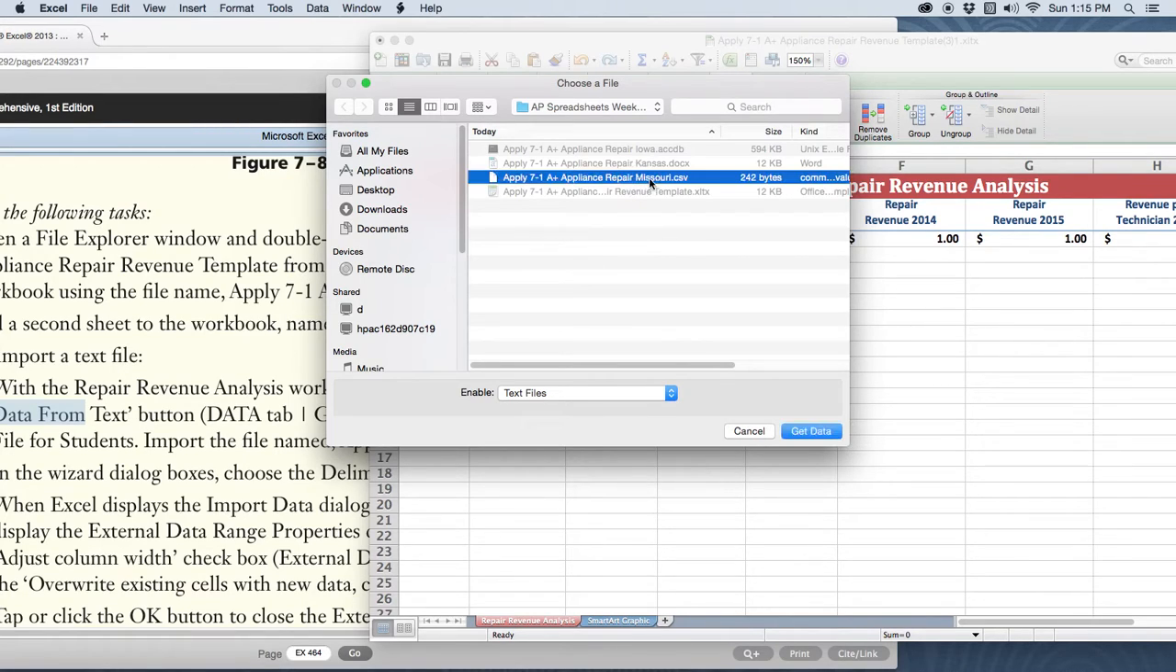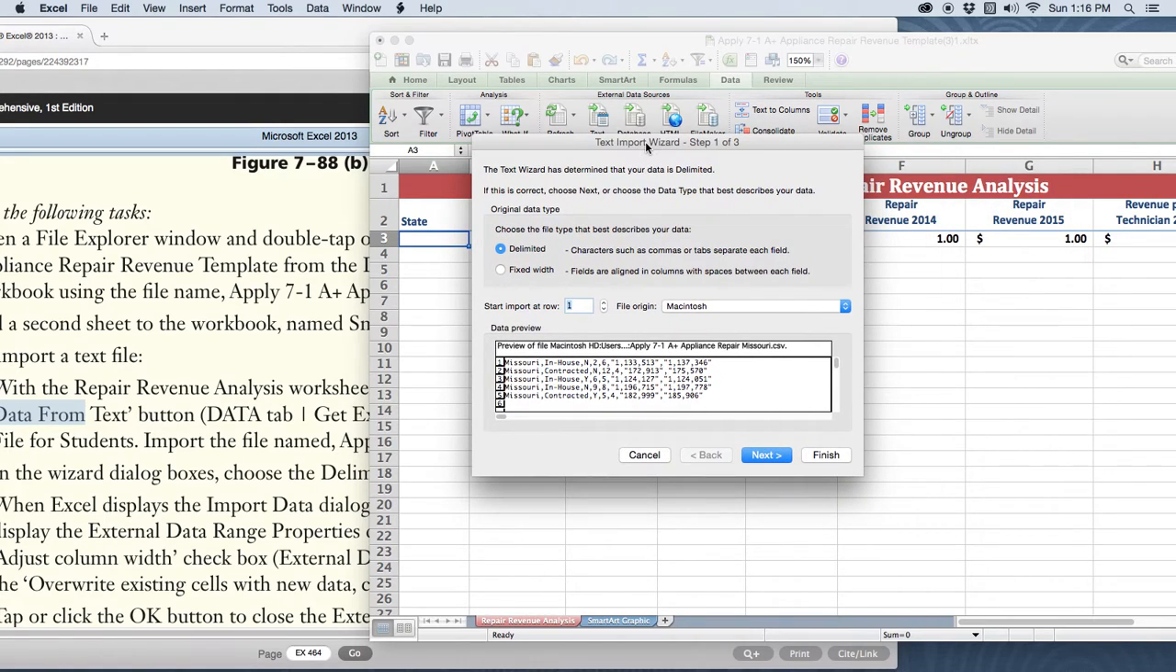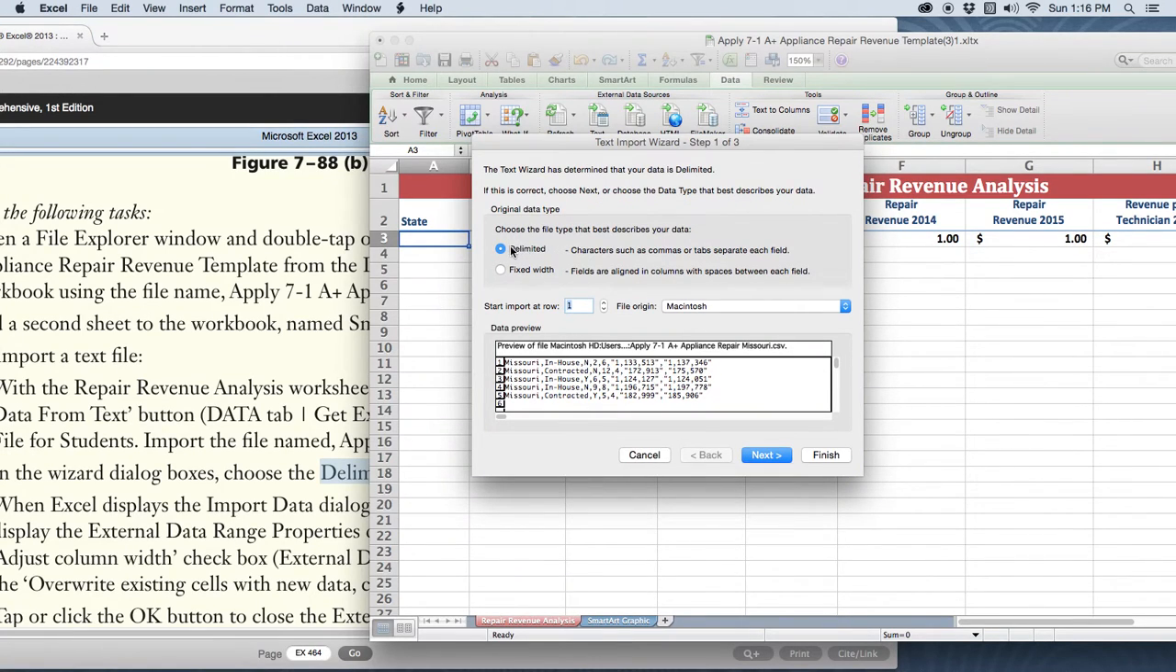Here's where I'm looking for the .csv file that we downloaded from Doc Sharing for the student data files. Then I can select Get Data. I now have a dialog box. Looking at the assignment directions, I know that I need to choose the delimiter format with commas. So I'll make sure that radio button is selected for delimiter. You want to check that as well.